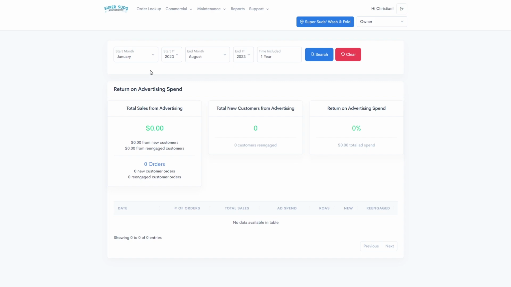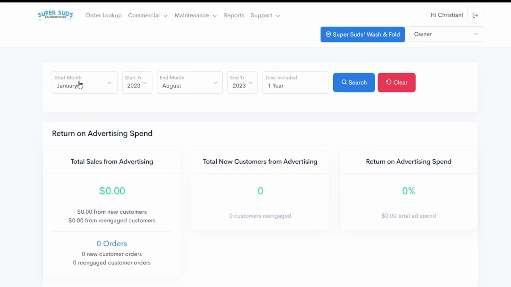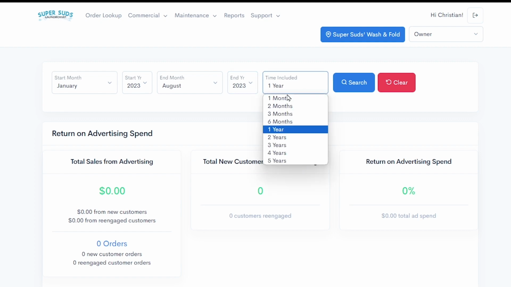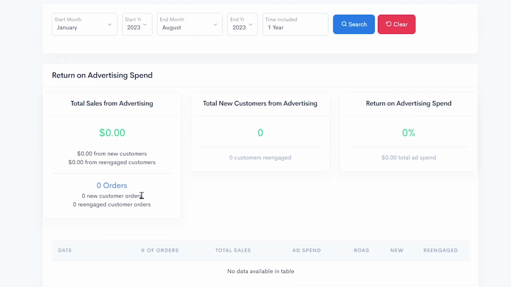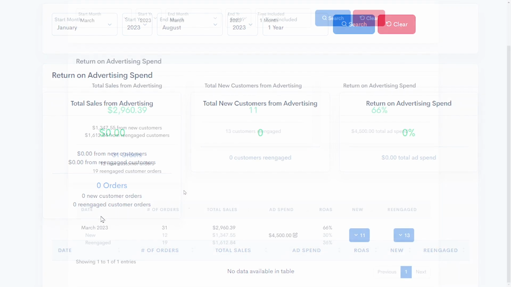At the top, we have filters that can be used to better extrapolate data from the specific date range we select. The first two determine which months are shown, and the last Time Included box determines how much time will have passed since the advertisements were clicked on. Below the filters, the boxes calculate a total sales from your advertisements based on the UTM campaigns. This also tells you how those sales are distributed between brand new or re-engaged customers.